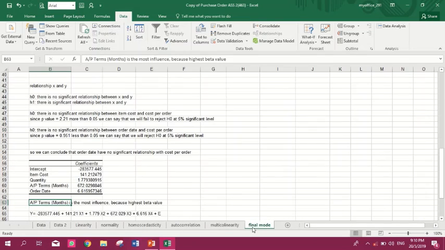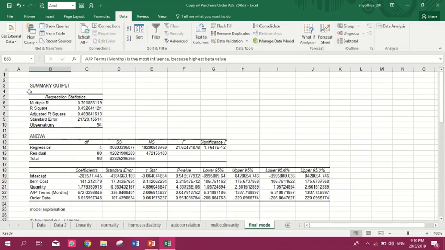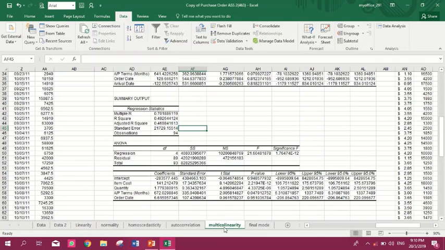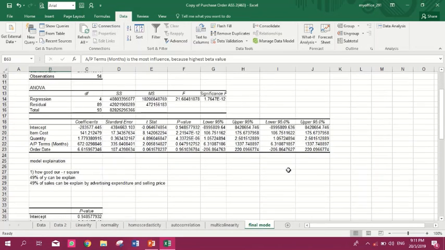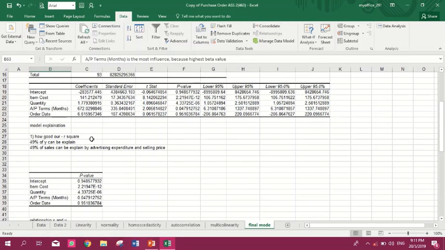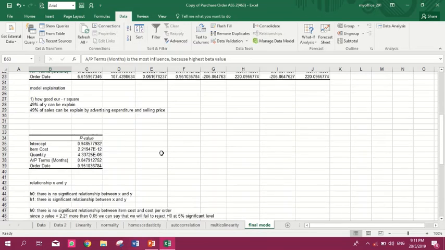For the final model, you can copy from the multicollinearity one. This is for the model explanation. Number 1, how good is our R square, which is 49%. 49% of Y can be explained by the X variables.